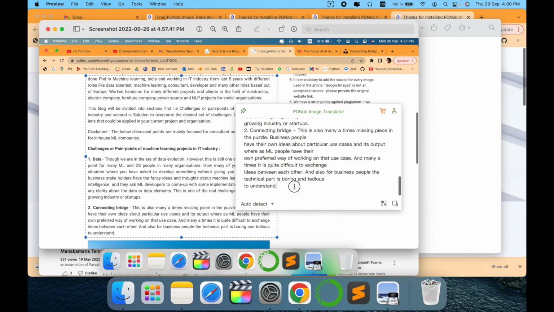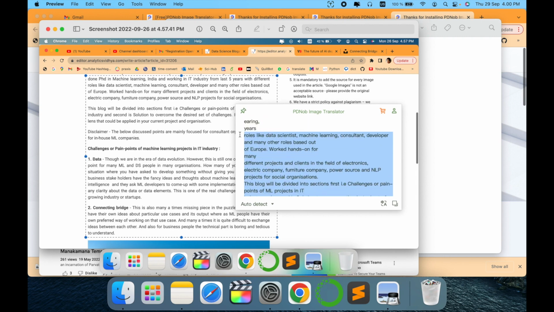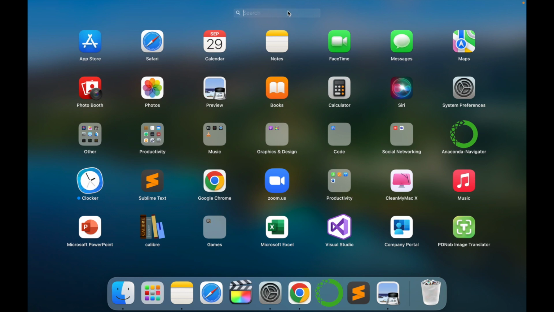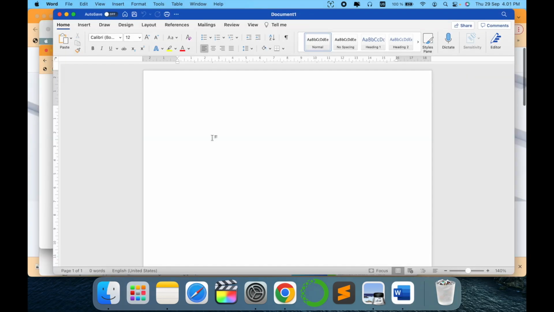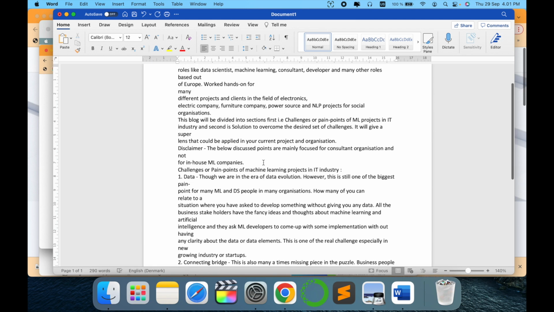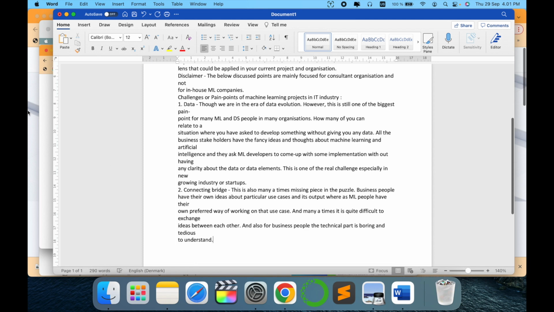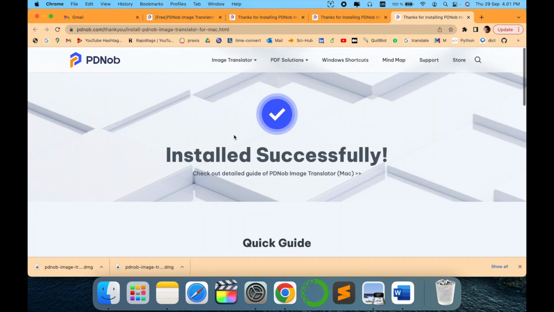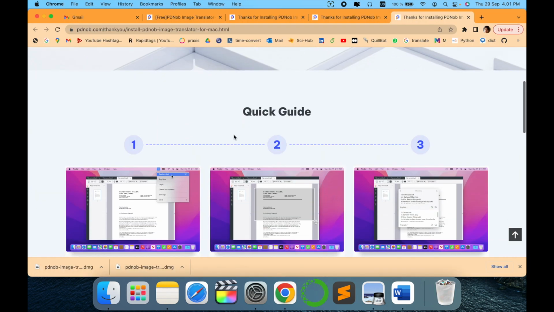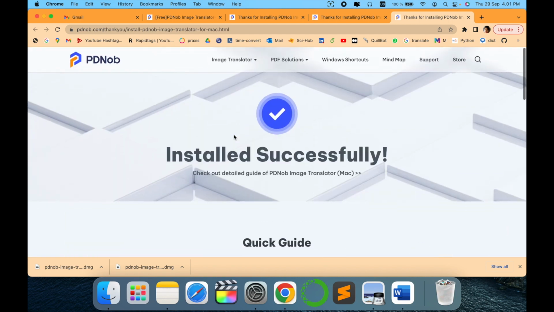Now you can copy this text into a Word file or an editor, whichever you like. Let me show you in a Word document how it works. So just paste here, and it has converted the image into text. This is a very simple, amazing software. Go and try it yourself, and let me know in the comments if you have any problem. I'll try to help you out.